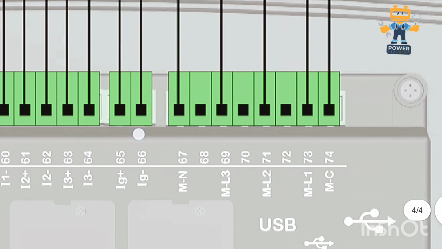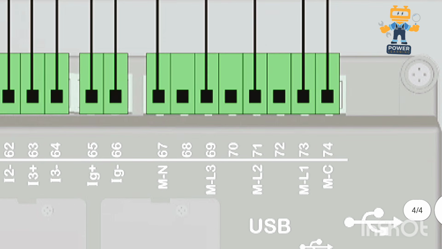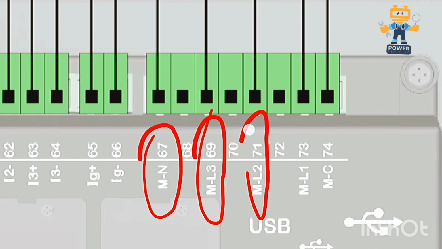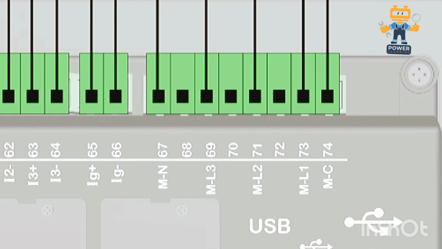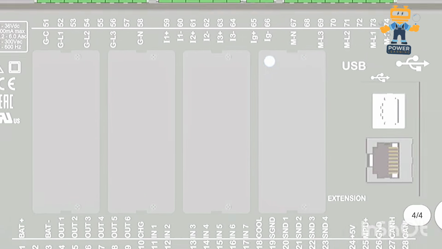Okay, my dear friends. After that, we will see the mains supply where it will be connected. So the main supply is connected on 67, 69, 71, and this is 73. So line 1 is 73, line 2 is 71, and line 3 is 69, and mains neutral is 67. Okay, my dear friends. So now you know how to connect the main supply to the controller.